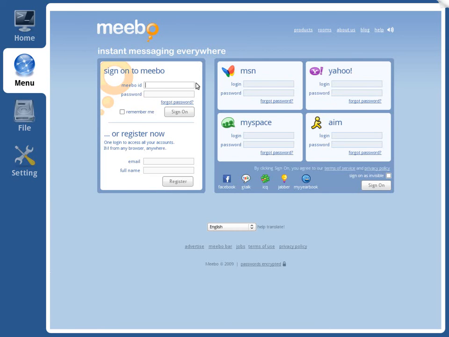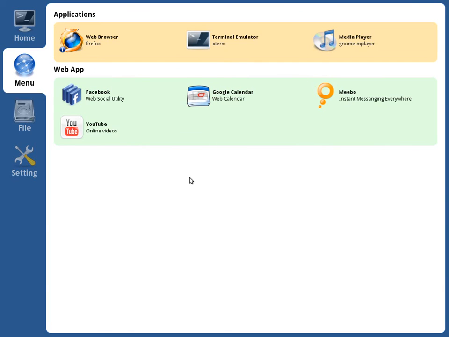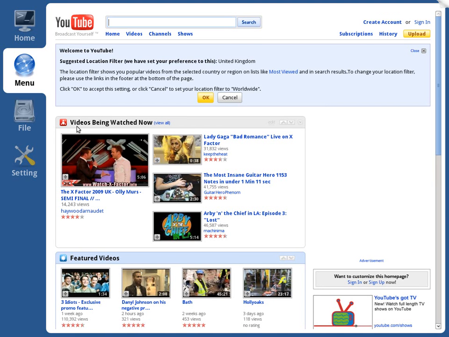Meebo for your instant messaging. Lovely. Really nice with a different one. I mean, it's going to be for web-based apps, should I say. And you can connect to most things here. So everything's really catered for, don't you think? Nice, nice, nice. Page curl again. I like that little bit when the page curls. We'll go to YouTube for the simple reason we want to see if Flash is installed.